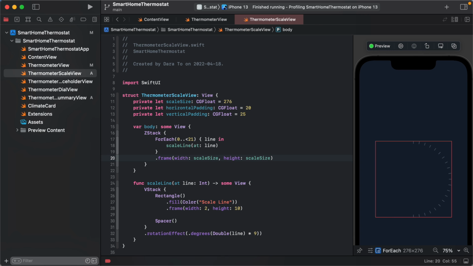Better. The whole scale is not at the right direction, so rotate it 90 degrees counterclockwise. You may apply the rotation to the whole ZStack or to the individual lines. I'll go with the latter. Minus 90. Sweet.